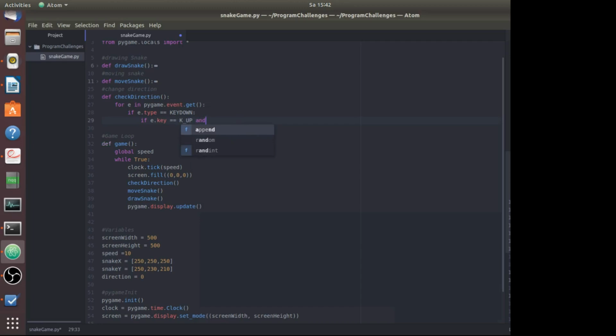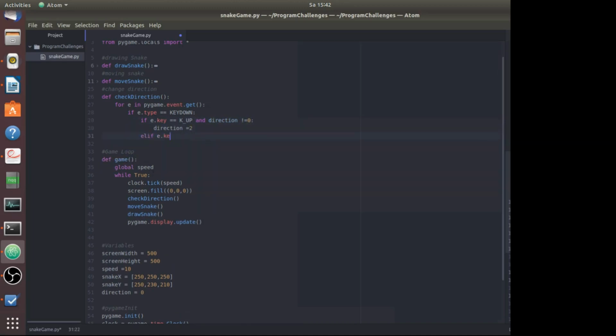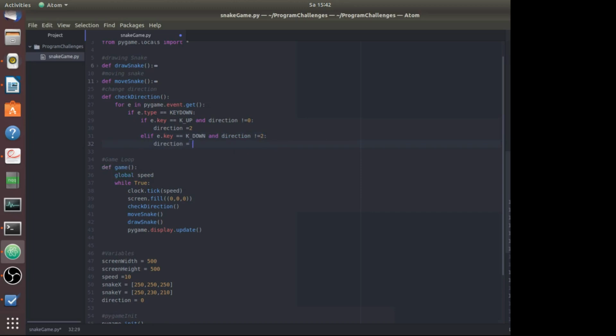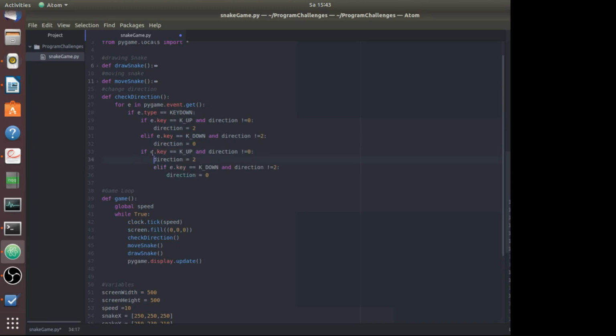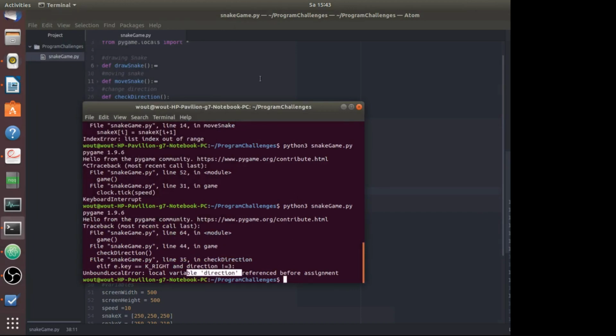So if e.key is K_UP, and the direction is not 0, then direction is going to be 2, because obviously if we are going up we can't just change to going down, and the same goes for left, we can't directly go to right, and likewise right can't go all the way to left, etc. You first need to make a corner before you can do that. So right now we can move it, but the direction should also be defined as global.